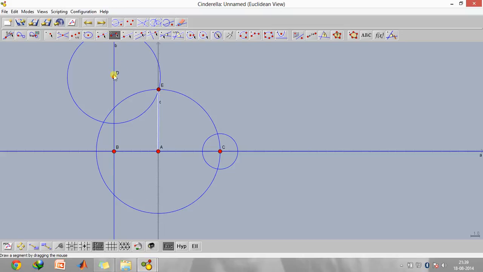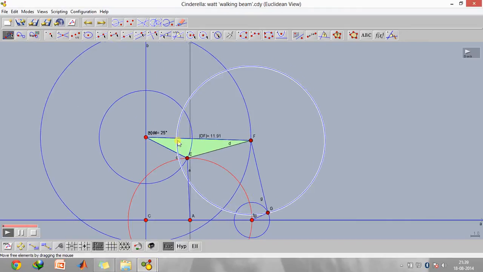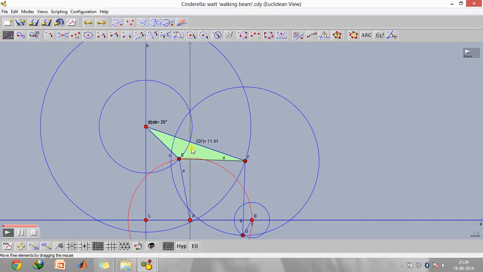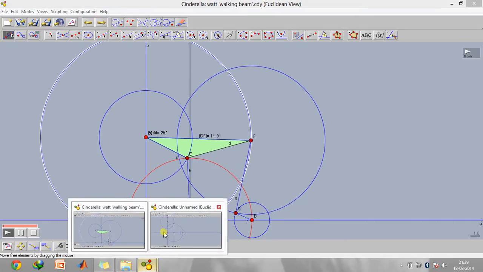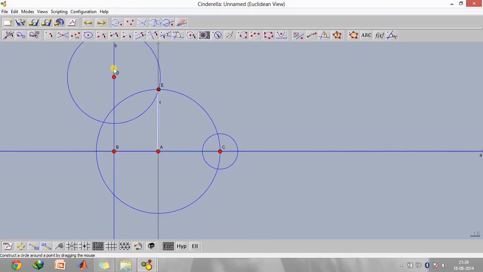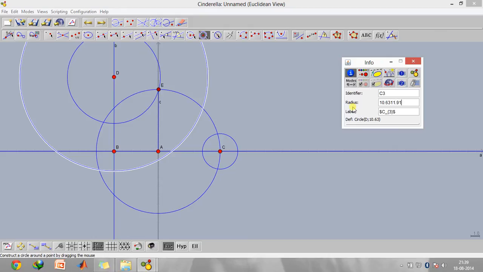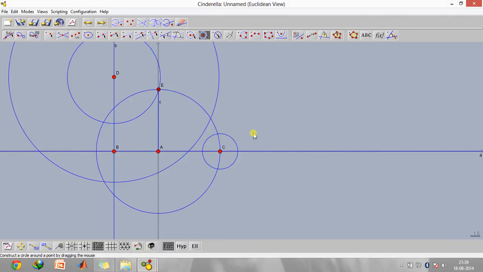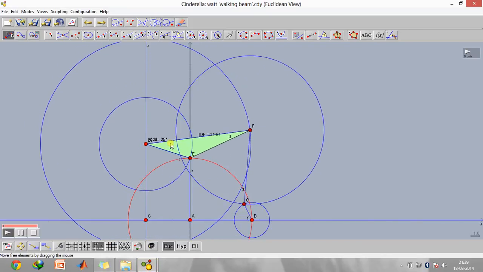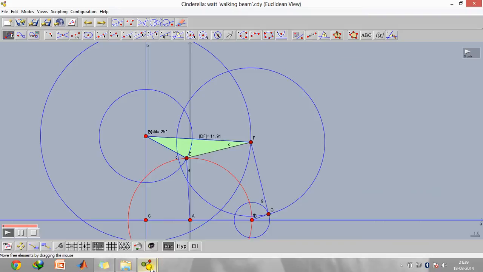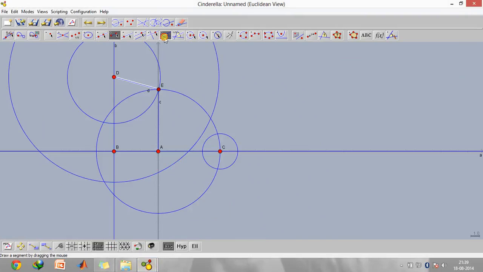Now we'll basically construct another circle around point D, and this will have the radius of length DF, which is 11.91 units. Now we're going to join DE. And since this line DF is at an angle of 25 degrees with respect to DE, what I'm going to do is choose this option.